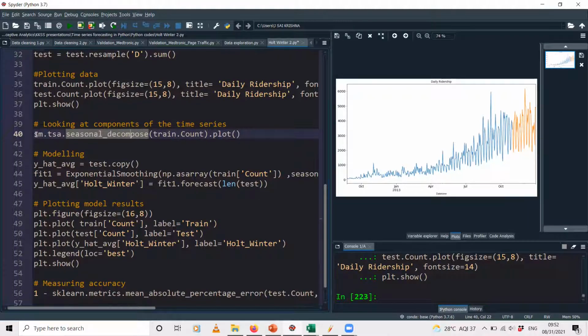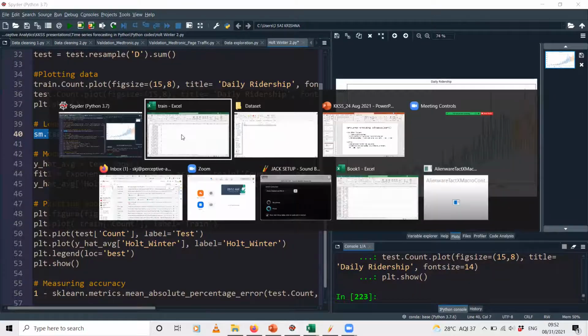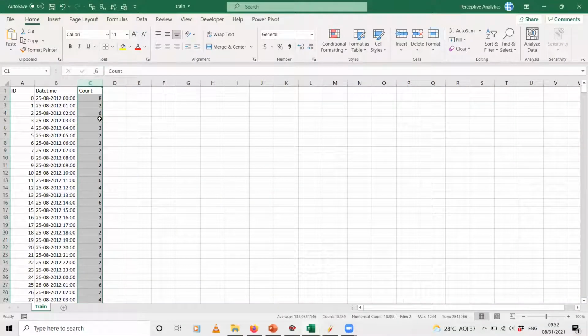From the sm.tsa library, we take this function called seasonal_decompose. And what is it that we are decomposing? The training data, because the training data is where we'll be fitting the model, right? So how does this training data look? Or more precisely, is there any trend or seasonality component in the count variable of the training data? Basically, in this column I'm checking whether it has any trend or seasonality.